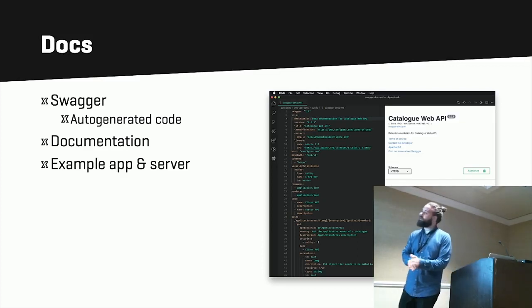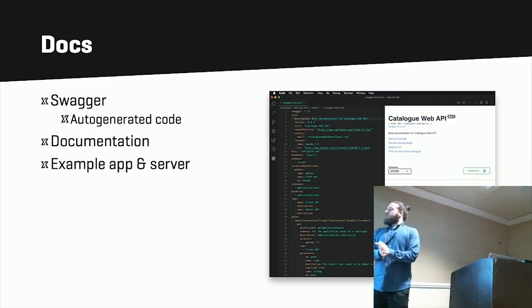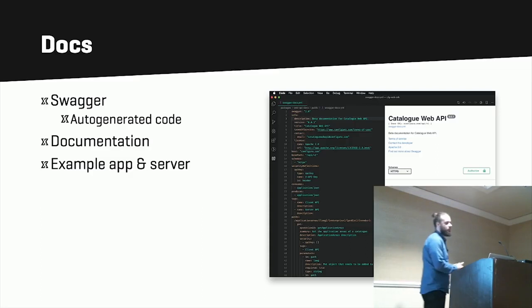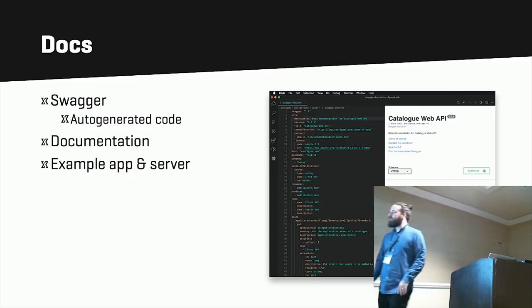So, documentation. Always a bit tricky, I think. Documentation is great, but sometimes it can get out of sync. So hopefully we find the right balance on the documentation we're providing. I want to talk about something called Swagger first. I don't know how many here know Swagger, but it's actually pretty cool.